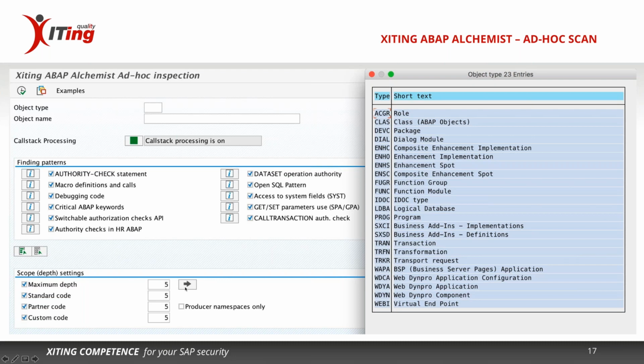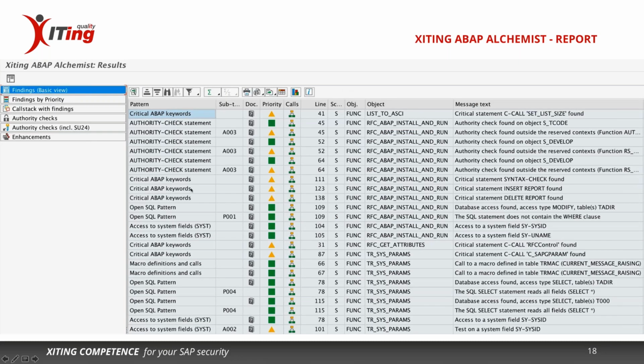Now, whenever your code has an include or jumps off to another program, we can follow that call stack up to a certain level that you can define here. 5 is the default, but you can certainly change that to whatever depth that you would like to scan. Of course, the deeper we go, the longer the scan takes. And then once you execute that scan, we present you the findings based on priority. So green is informational, you can probably ignore that. Yellow is something you should look at, and red would be something you definitely want to look at.